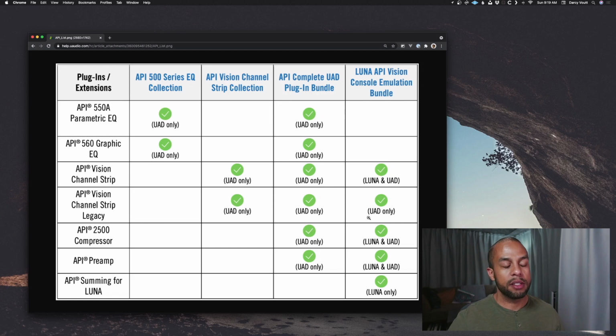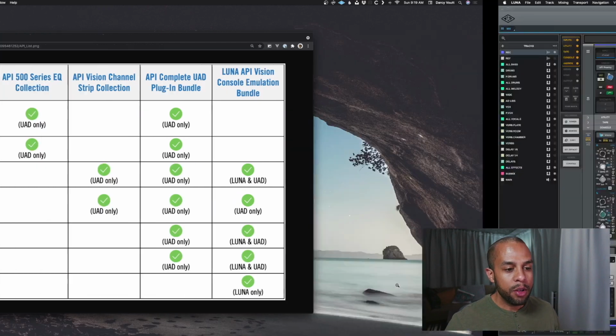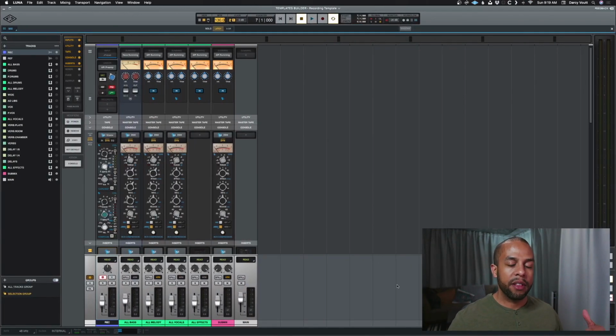If you're somebody like myself who is primarily spending their time in Luna, then what you'd want to lean towards is the Luna API Emulation bundle. In this case, you're still getting the channel strip, the legacy, the compressor, and the preamp, but you're getting the summing too. This really comes down to whether you're outside or inside Luna, and what makes the most sense. For me, if you're in Luna, get the summing. So that's everything that would happen from a recording perspective, and also a little hint as to where you might want to put your money if you're investing in one of these bundles.